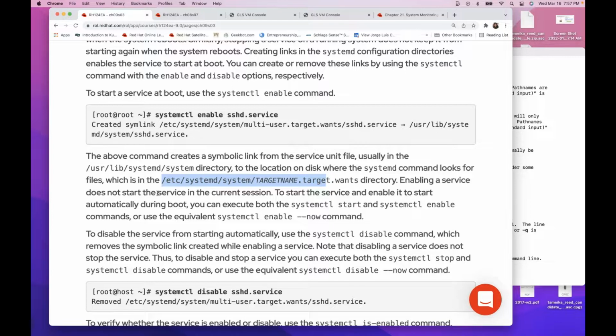Enabling the service does not start the service in the current session. That's what we have to remember. It just enables it. We see we had to go one more step. We had to start it, right? Enabling a service doesn't start a service in the current session. To start the service, you need to do systemctl start, right?